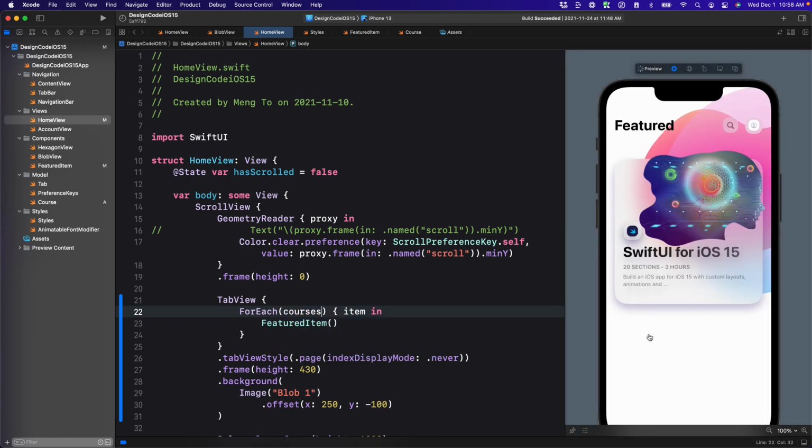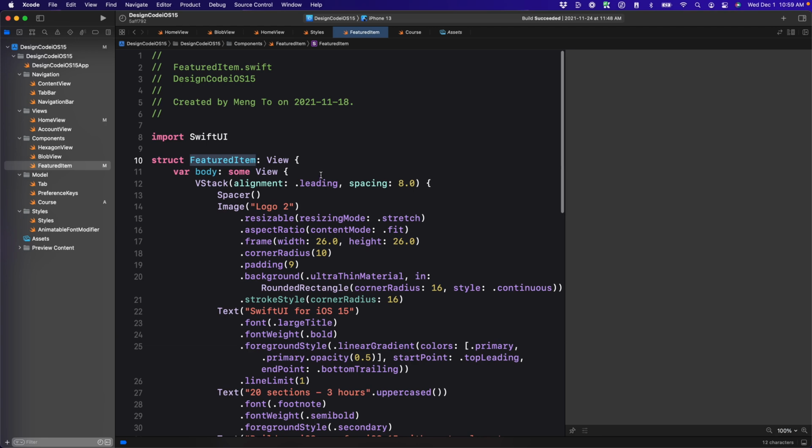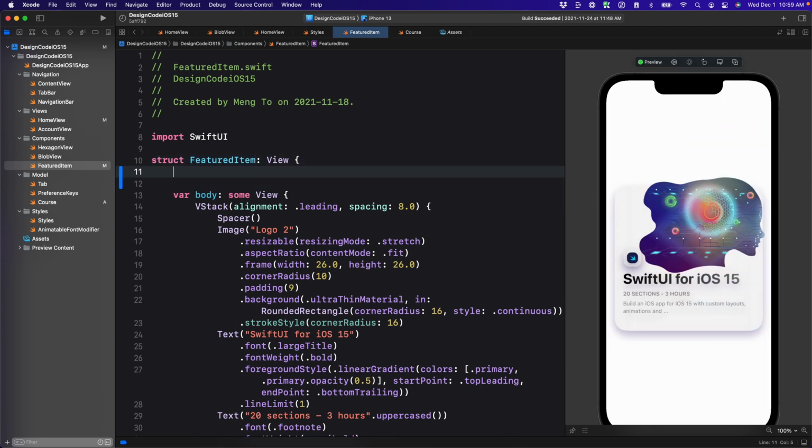And we can resume this. It's going to give us exactly the amount of items that we have in the data. We just need to make the featured item customizable. So we're going to jump there, and we're going to set the variable. It's simply going to be called var course of type Course, which is the data model, and we're also going to need some sample data.